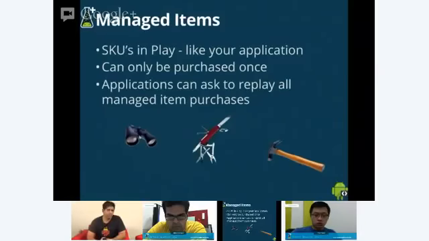So, managed items. These are typically, as I mentioned, items that you only buy once. If you have a book or an app that's like a book, you might have some episodic content where you provide chapter 1 for free, and then users can pay to unlock chapter 2 and then chapter 3 and so on. And in the case of a game, it might not be chapters, it could be levels, it could be characters, and so on and so forth.